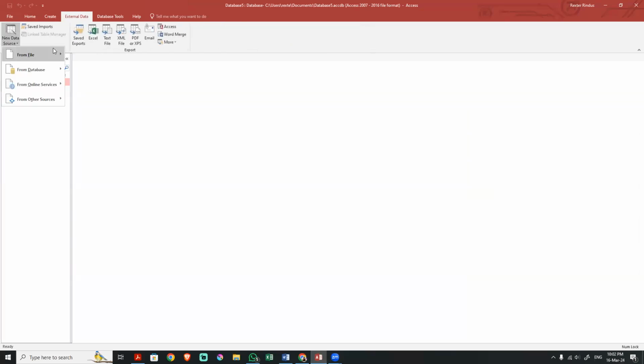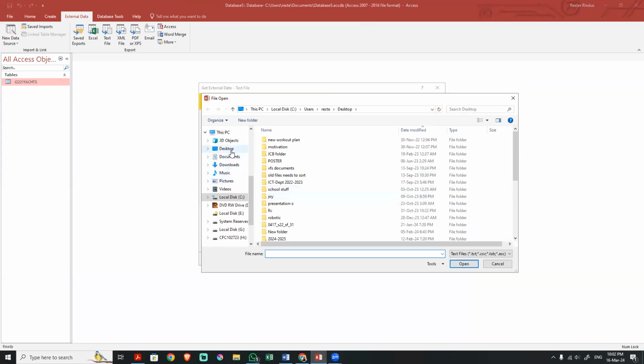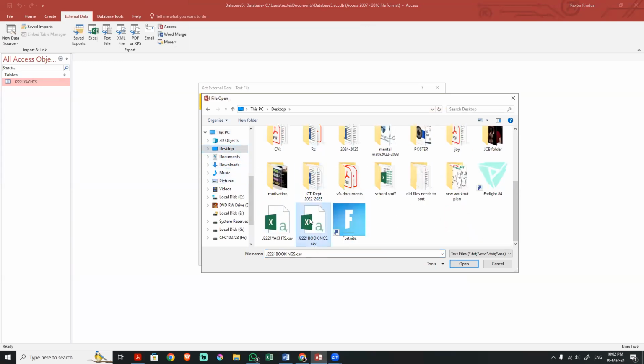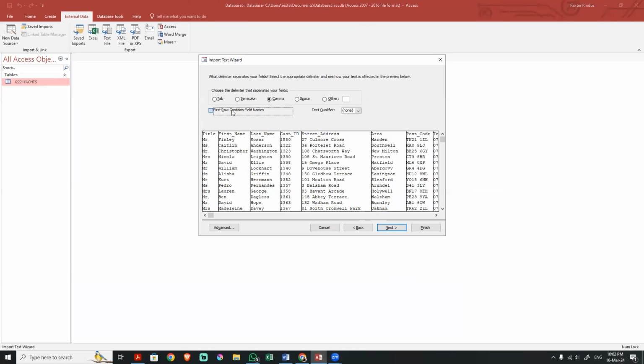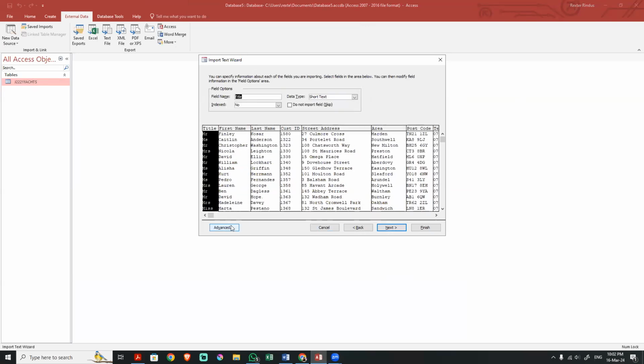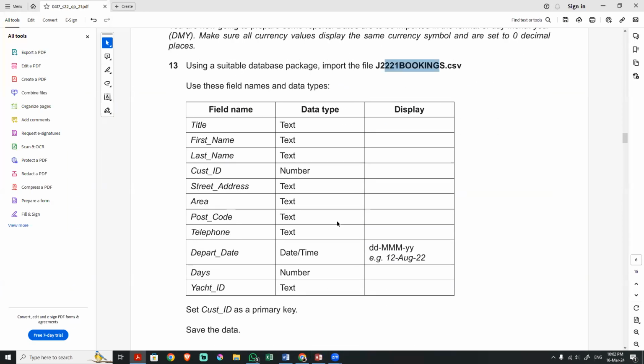External data, your data source from file, text file, and let's take the file, which is the booking. This one. Then, okay. Next, first row, next, advance, go to the question, and look at the thing. We said the date, it should be day, month, year.